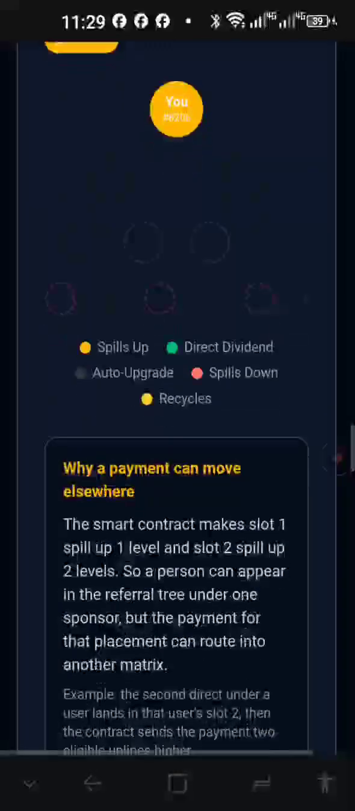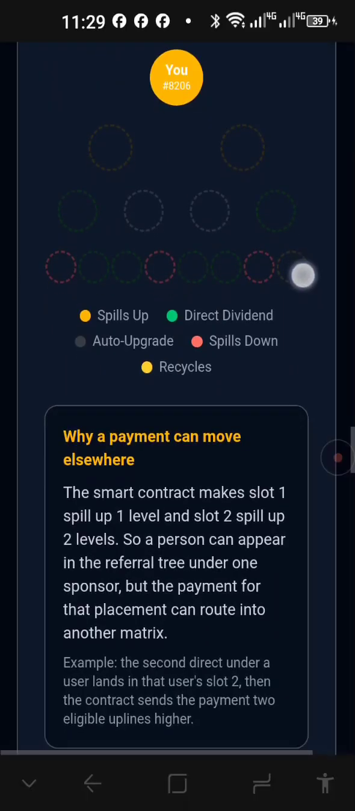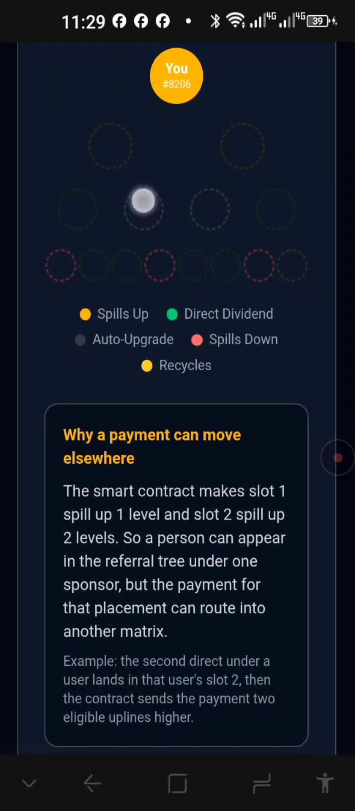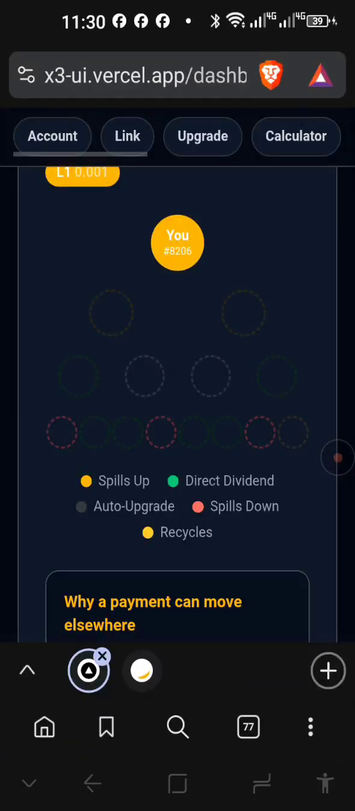Alright, and then position or slot 14, the last one, will recycle you back into the same level again. You will just see a blank matrix like this. That means that you have recycled, but now you're on cycle 2. Now cycle 2, slot 4 goes to the royal pool, the weekly royal pool. You'll see it's also blue, and then slot 5 becomes another direct payment. It will also be green then.